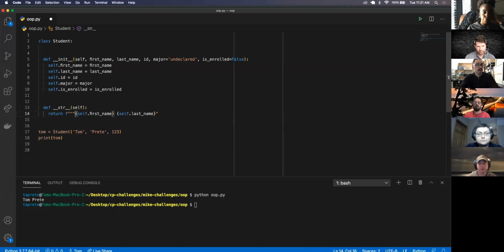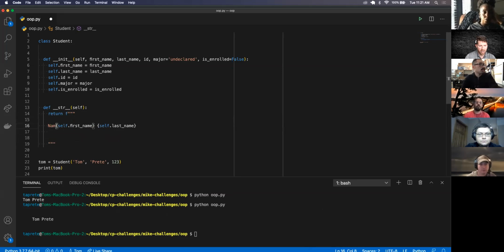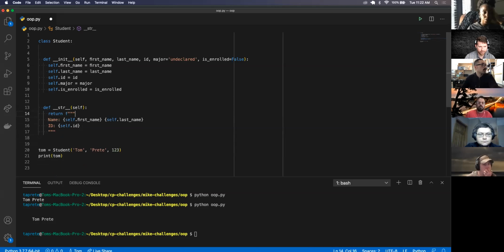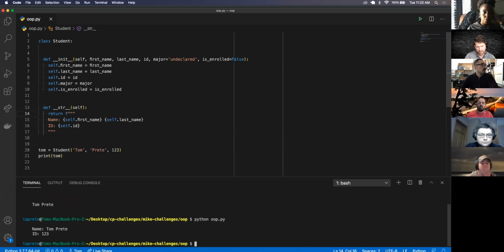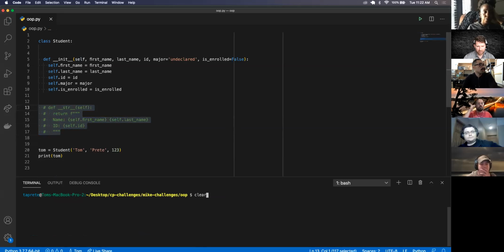Oh, cool. Thanks, Tom. And again, you can do something like that, or any information like name, Tom Preet, ID, self.id, just any pertinent information you want to know about this student. We're going to get into that later as well. But just know if you print without the string method, you'll just get the student object.